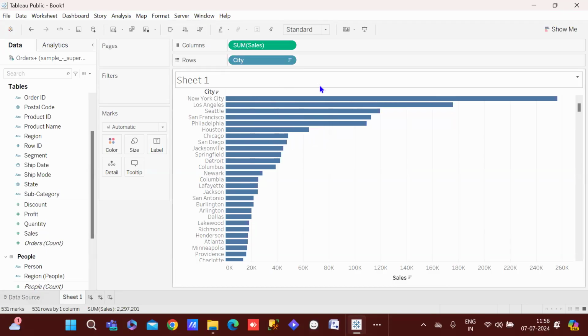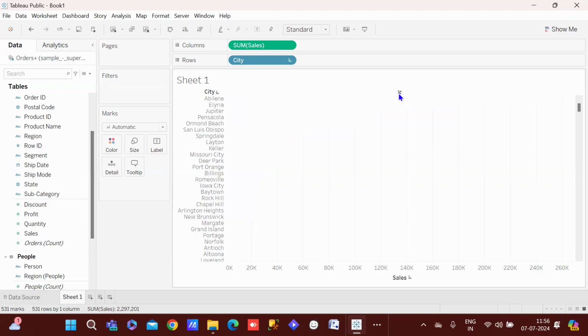Additionally, if you scroll down the chart, here itself we have one small button. If I click on this button, again it will sort the things, see, bottom to top.